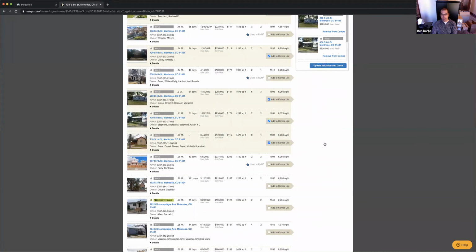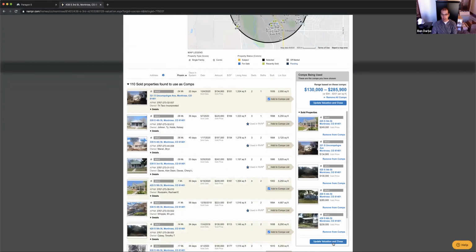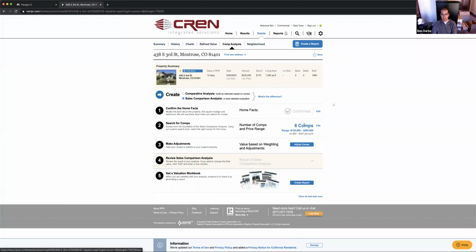Okay, so I selected 6 of them and say I'm going to be good to go with that. I'm going to hit update valuation and close over here to the bottom right, or it's on the top. So I have my 6 comps. My range is 130 to 285. Again, yours is probably going to be a little bit different because you guys will know what you're doing when selecting those comps. So that is done.